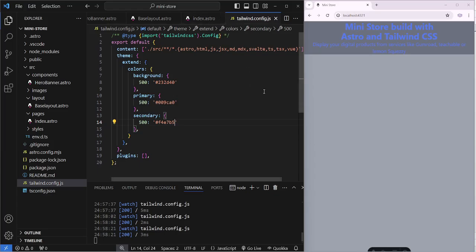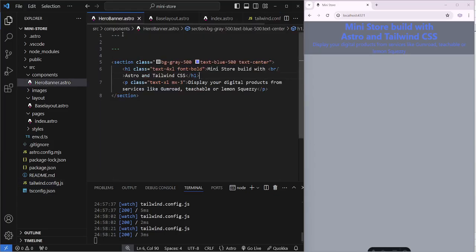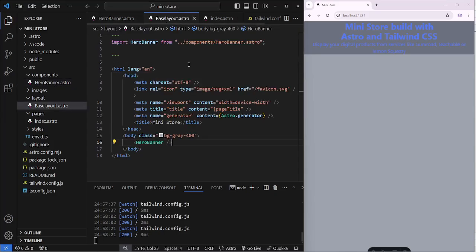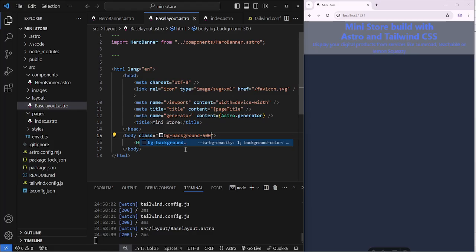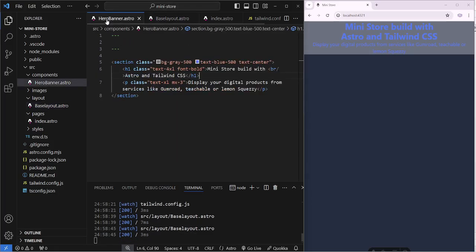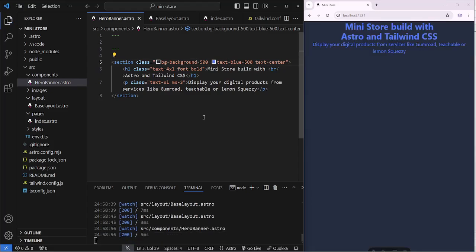Okay. Now let me change the background color. It is here. BG background 500. Now you can see the custom color is applied in our project. Similarly, I am adding color in the hero banner also. 500. Then giving secondary color.